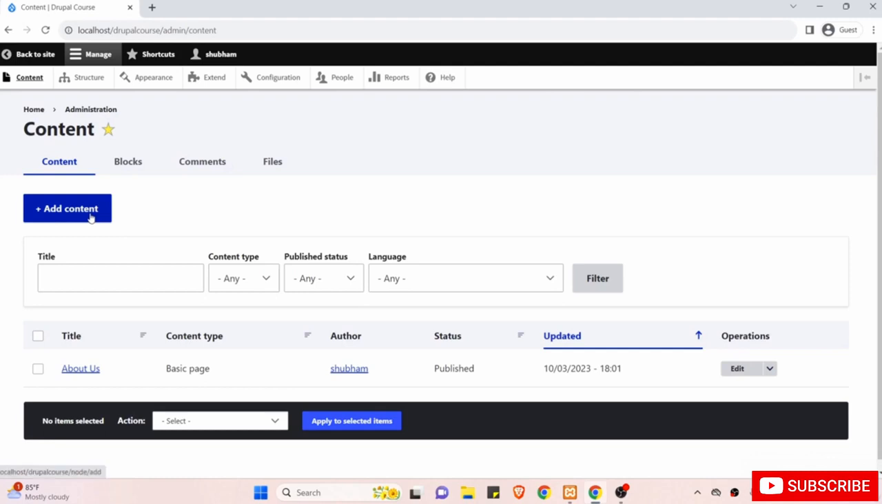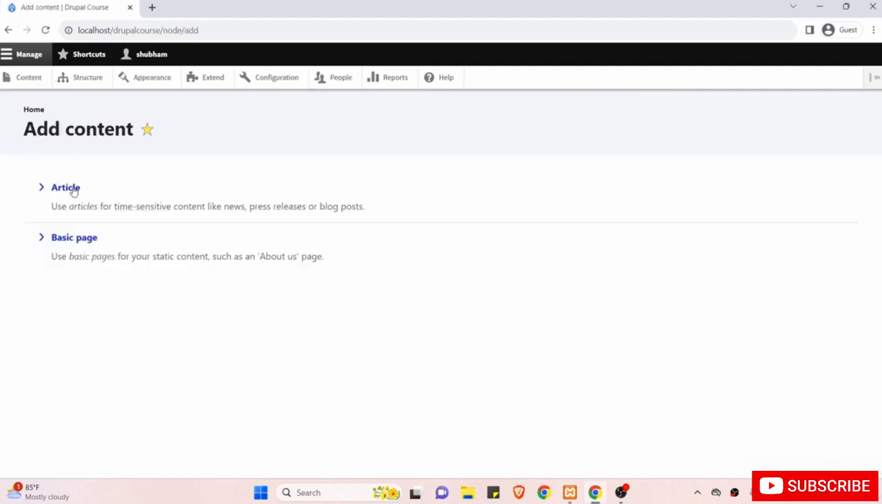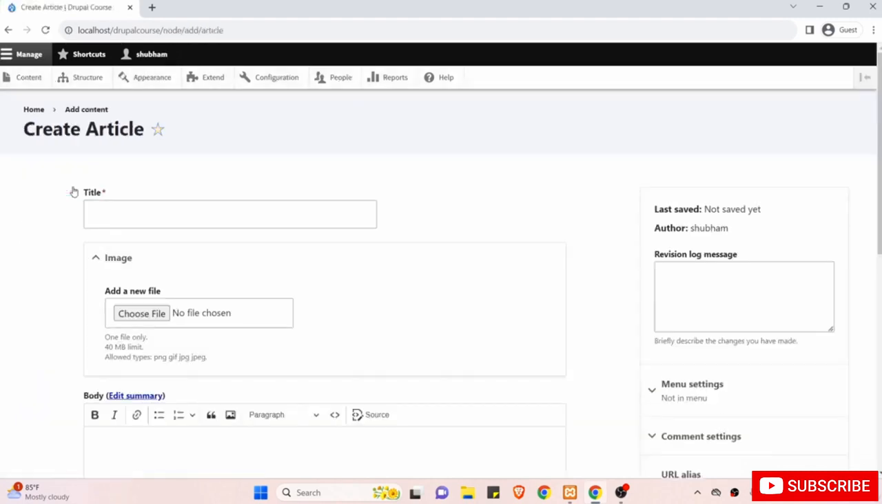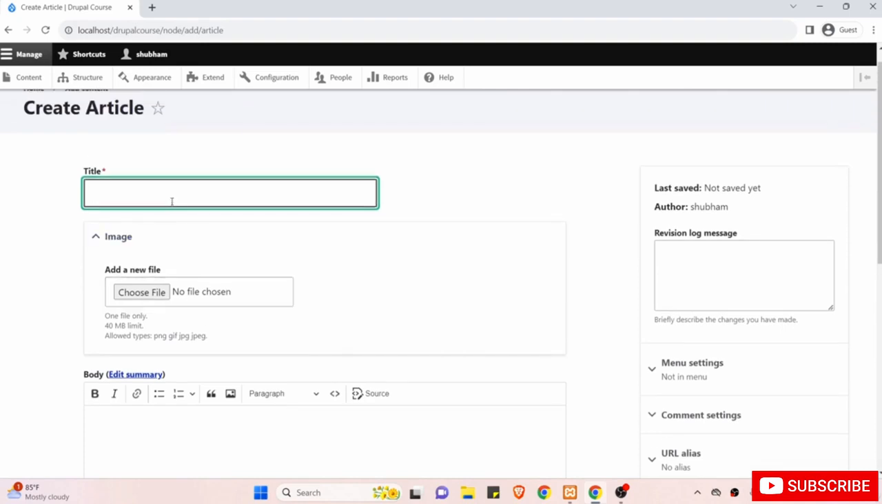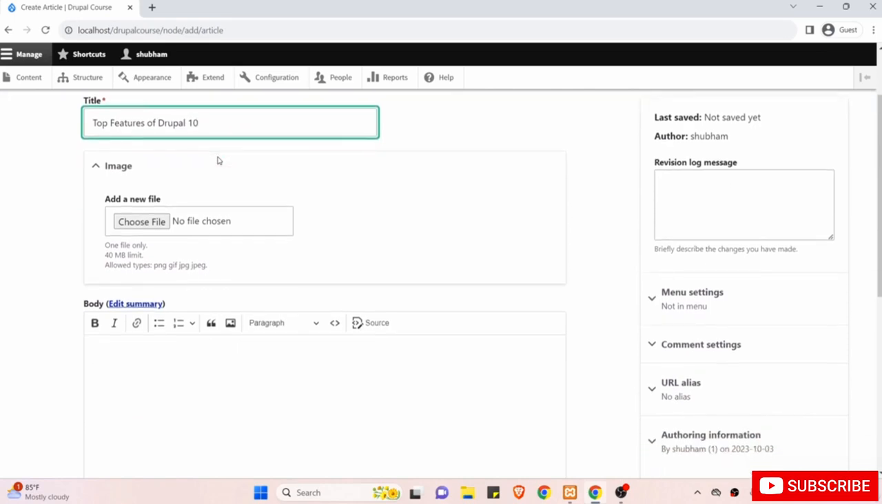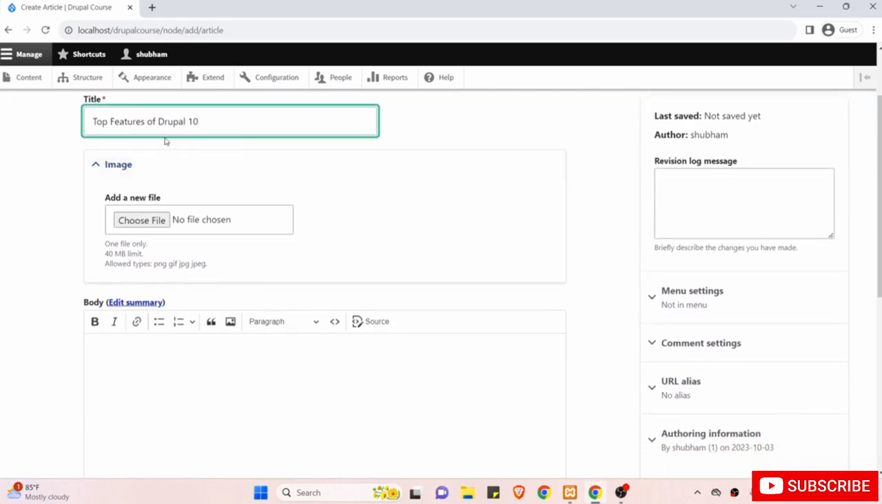Now let's just click on add content and then click on article, and then here you can write a title, you can add a featured image, and then you can add the body. So let's go ahead and do that. Here I will enter top features of Drupal 10, and then I will scroll down, and we can also add an image as a featured image.